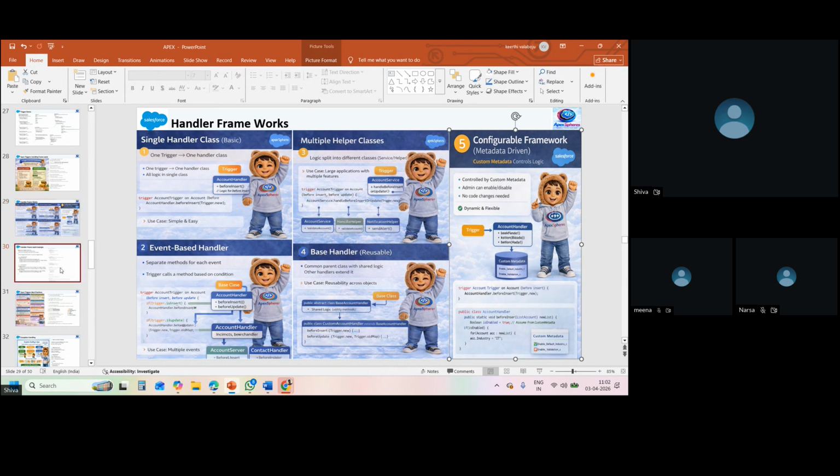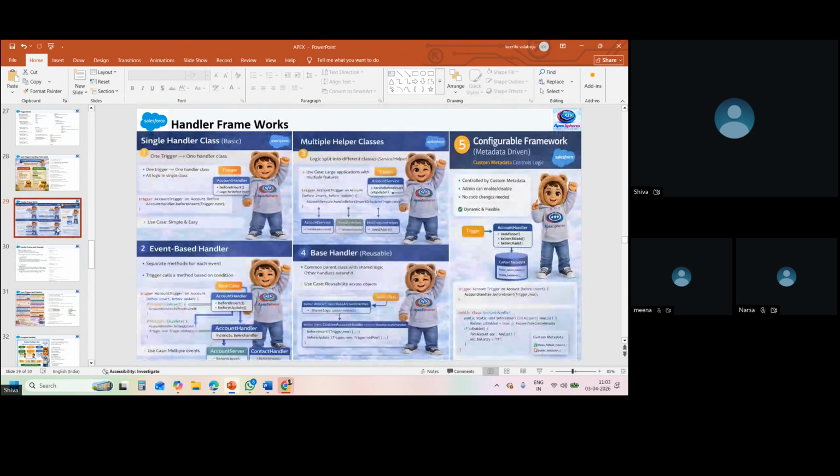So these simpler frameworks will be used in simple projects, and these metadata configurable frameworks will be used in big projects like bank projects and secure projects, because they can be handled by the admin. So the trigger can be activated or deactivated by the admin also.